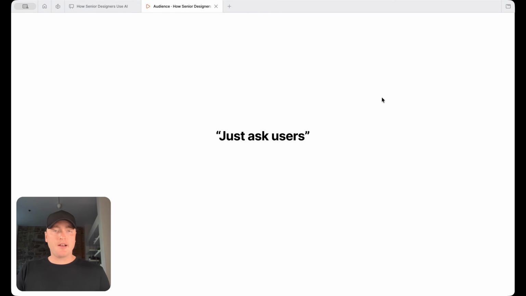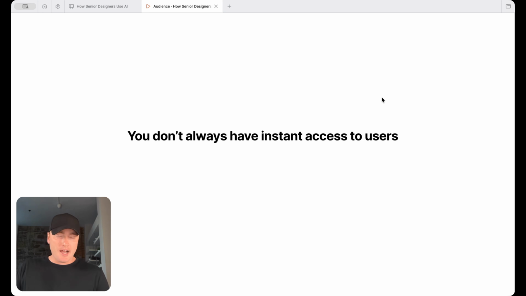Some pushback that you might be thinking is, oh, why don't you just ask users instead? You don't always have instant access to users, especially if your design practice isn't super mature, or you have access to users, but by the time you need to make a decision on a flow, you don't have time to source those users, interview those users, and come up with a synthesis based on the data. So design isn't so linear. Yes, in an ideal world, we would like to ask users, but we don't always have that luxury.